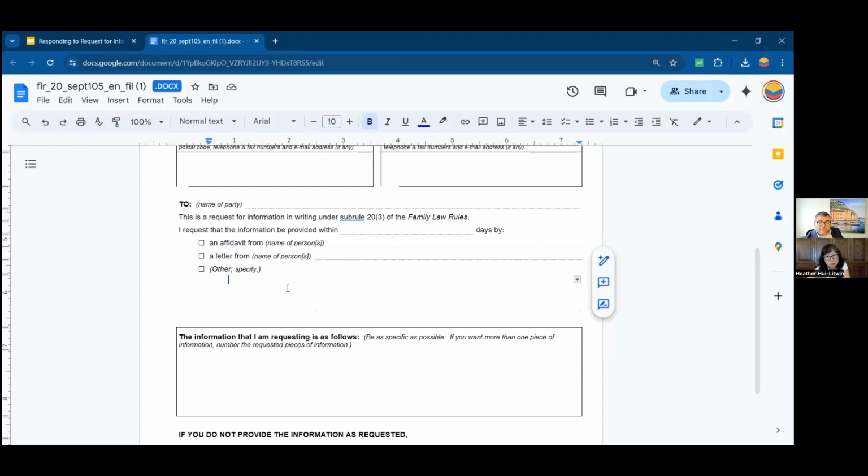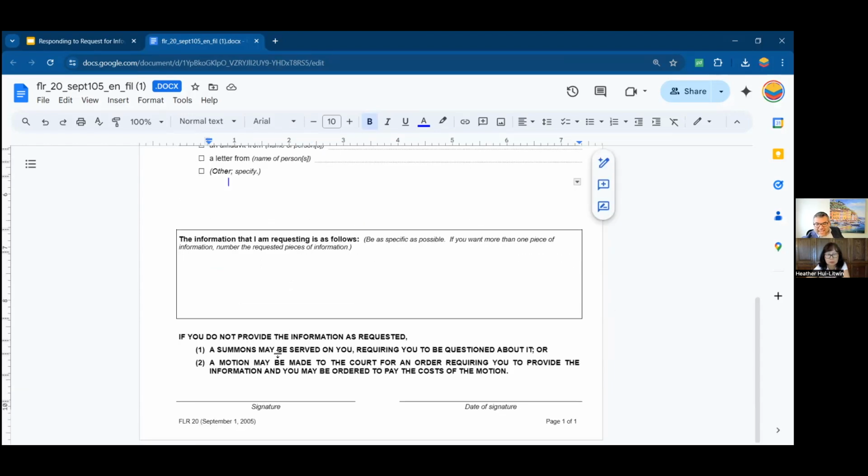It really depends on the information that's being sought. If you're providing documents, you could just send an email and say, here are the documents you requested. Again, this form is not meant for what we are asking for. Even at the bottom here, it says, if you don't provide the information, a summons may be served requiring you to be questioned about it. That's not applicable, it's not that simple. And a motion may be made against you and costs. Well, that is true. We'll get to that.